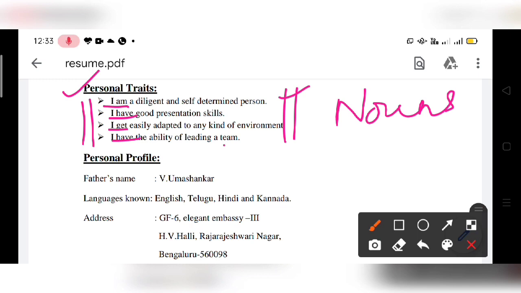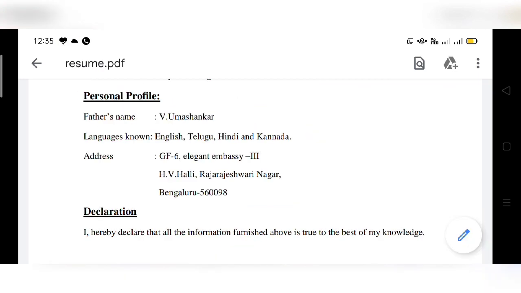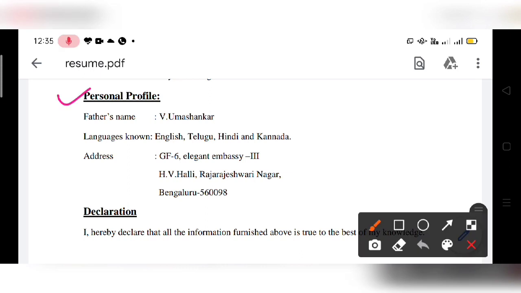I am a diligent and self-determined person. I have good presentation skills. I get easily adapted to any kind of environment. I have the ability of leading a team. So this looks very neat and you are trying to highlight your skills. You are trying to be very personal also when you are mentioning I am a diligent, like the human touch would be there when you mention this. You can also mention noun forms and even adjective forms or adjective plus noun form, but throughout the strengths you have to follow the same format. So this is about personality traits.